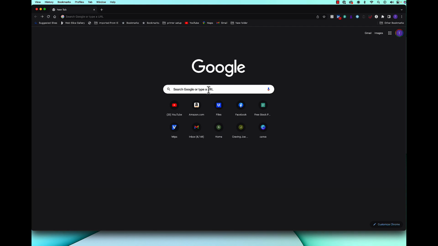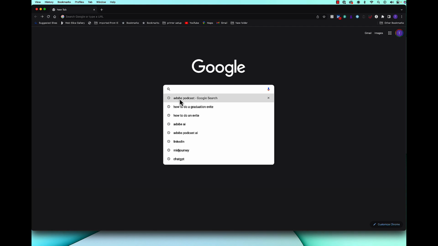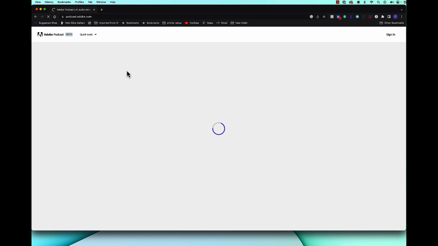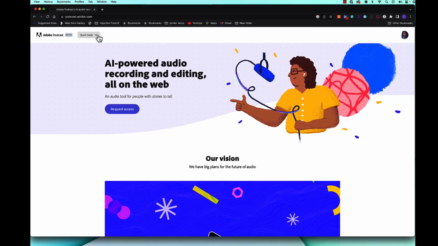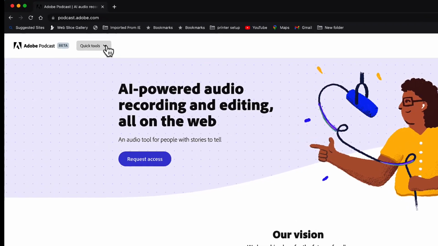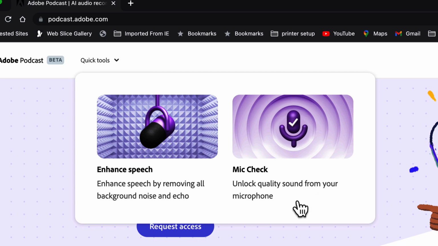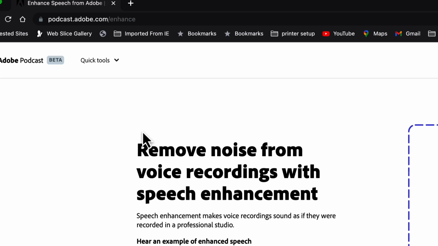We're going to come here to the search engine and type in Adobe Podcast. Click on that, and here it is right here. Open that up. And then you're going to come right here to Quick Tools. And when you get a chance, check out Mic Check too. That's a great tool as well. But we're going to go to Enhanced Speech. This tool will actually enhance your speech by removing all background noise and echo. And let's see how that works.